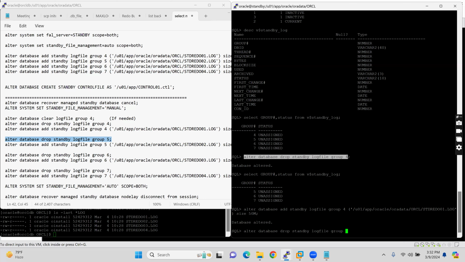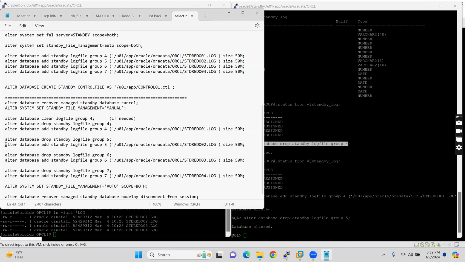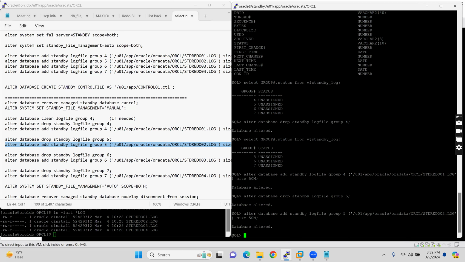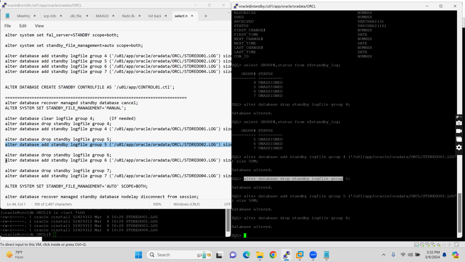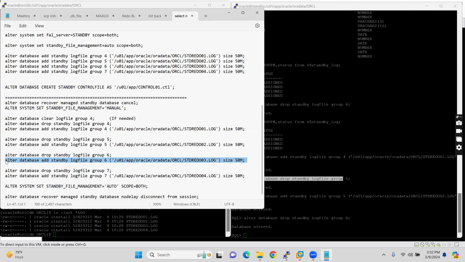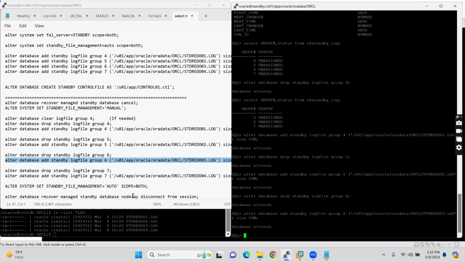Drop the fifth one, and then again you need to create the fifth one. Then you need to drop the sixth group, and then again you need to create the sixth group. Sixth is created.